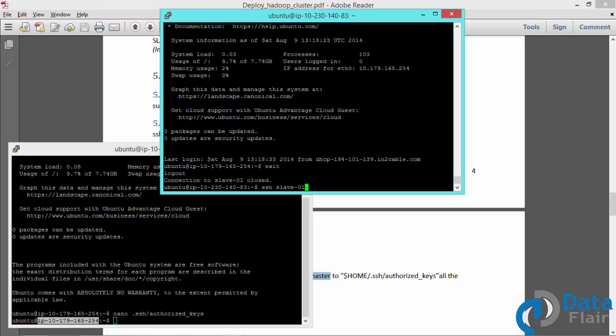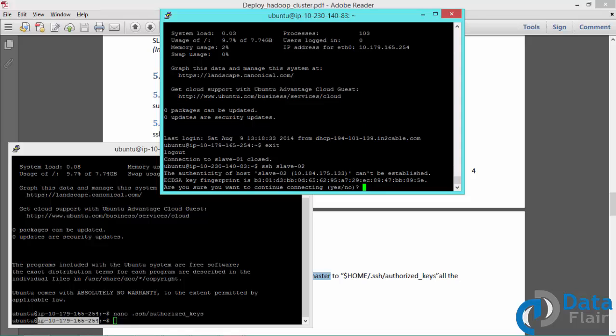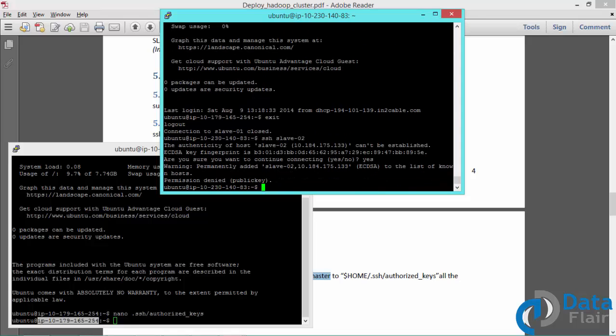If I SSH to slave 2, since I haven't set up passwordless SSH, it will give me an error. Let me show you. Yes, connect. It is giving permission denied public key. What we need to do here?